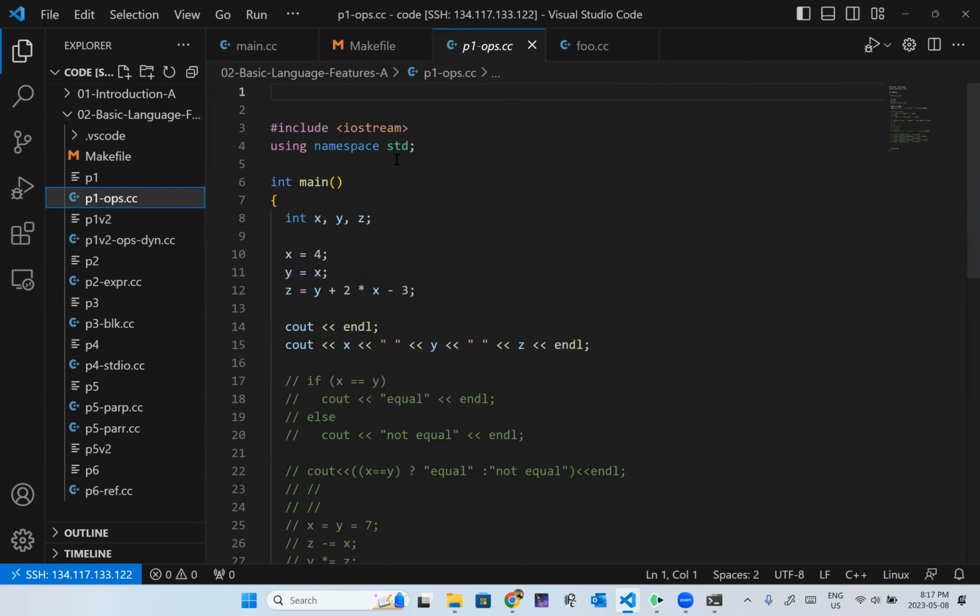All right. So we were talking about operators. Here we have our input-output stream, and we're using our standard namespace just for convenience. We statically declare 3 int variables, x, y, and z, and then we give them values. So we assign x the value 4, we assign y the value that's in x, and then we assign z this mathematical expression.